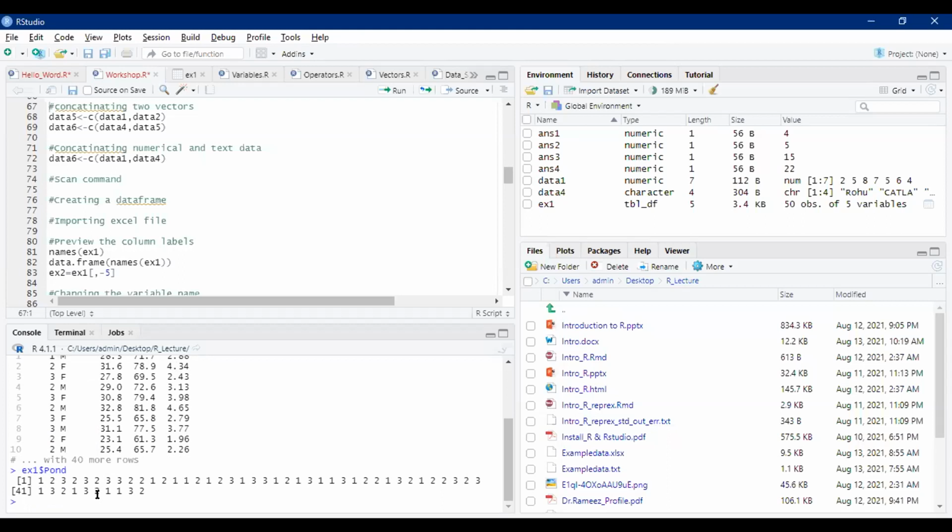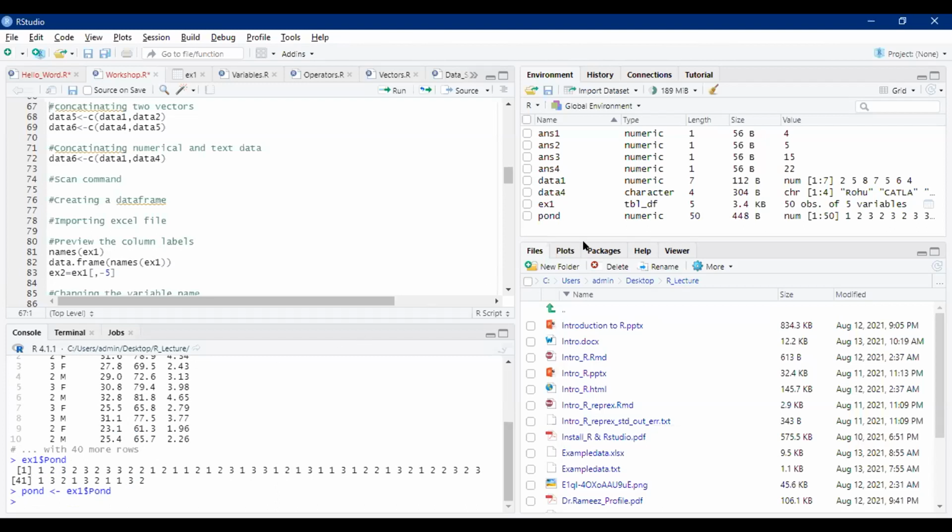In the same way, you can create another object. I'll name it pond, a new object, and I'm saying, to the new object, please store the pond column from my EX1 data. You got a new object here on the right-hand side, which is numeric and has 50 observations, containing the levels of the pond. Fine.